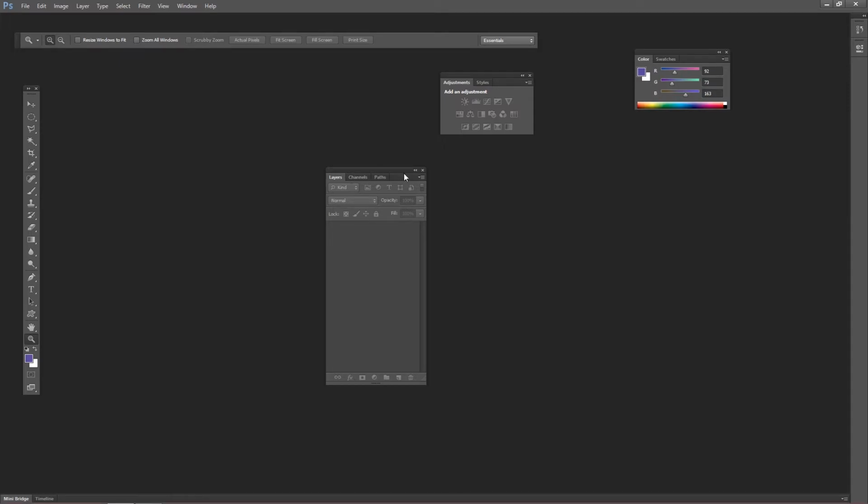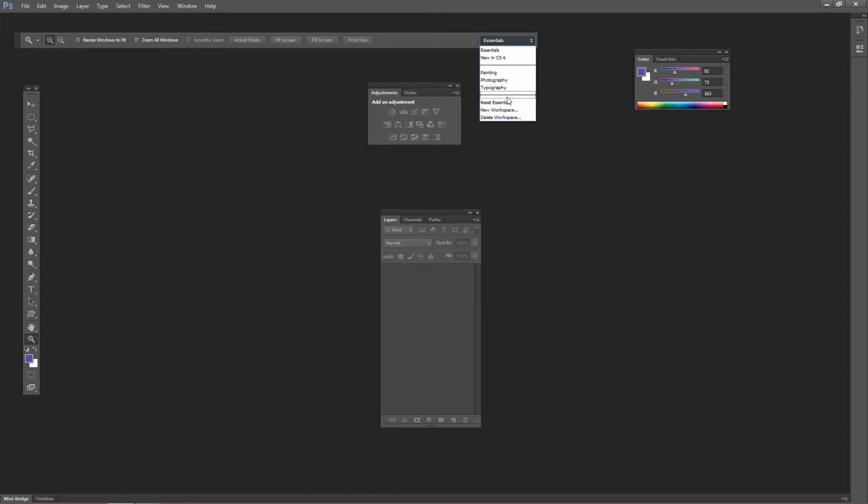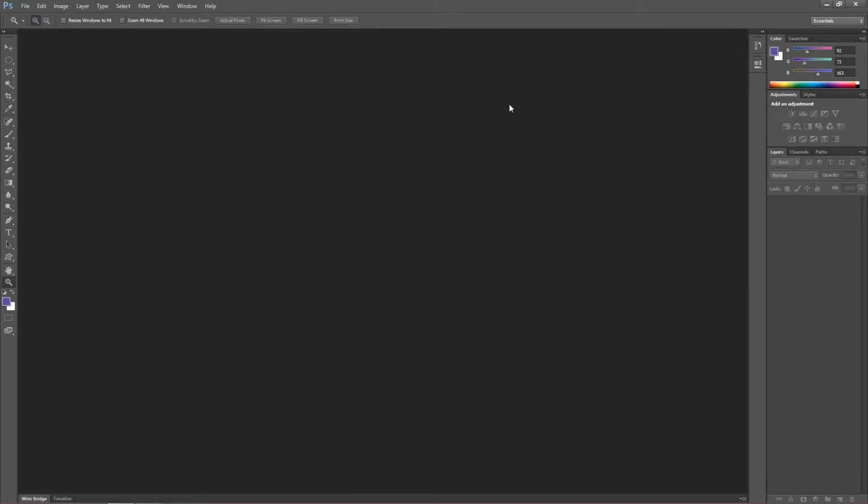Now you can see that the panels over here are all messed up, so you'll be thinking about restoring the layout of Photoshop. To restore the layout to its default state, there is a simple step. Go over here, you can see a tab named Essentials. Click on that, and you will see another option called Reset Essentials. If you click on this, you will get the default layout of Photoshop.